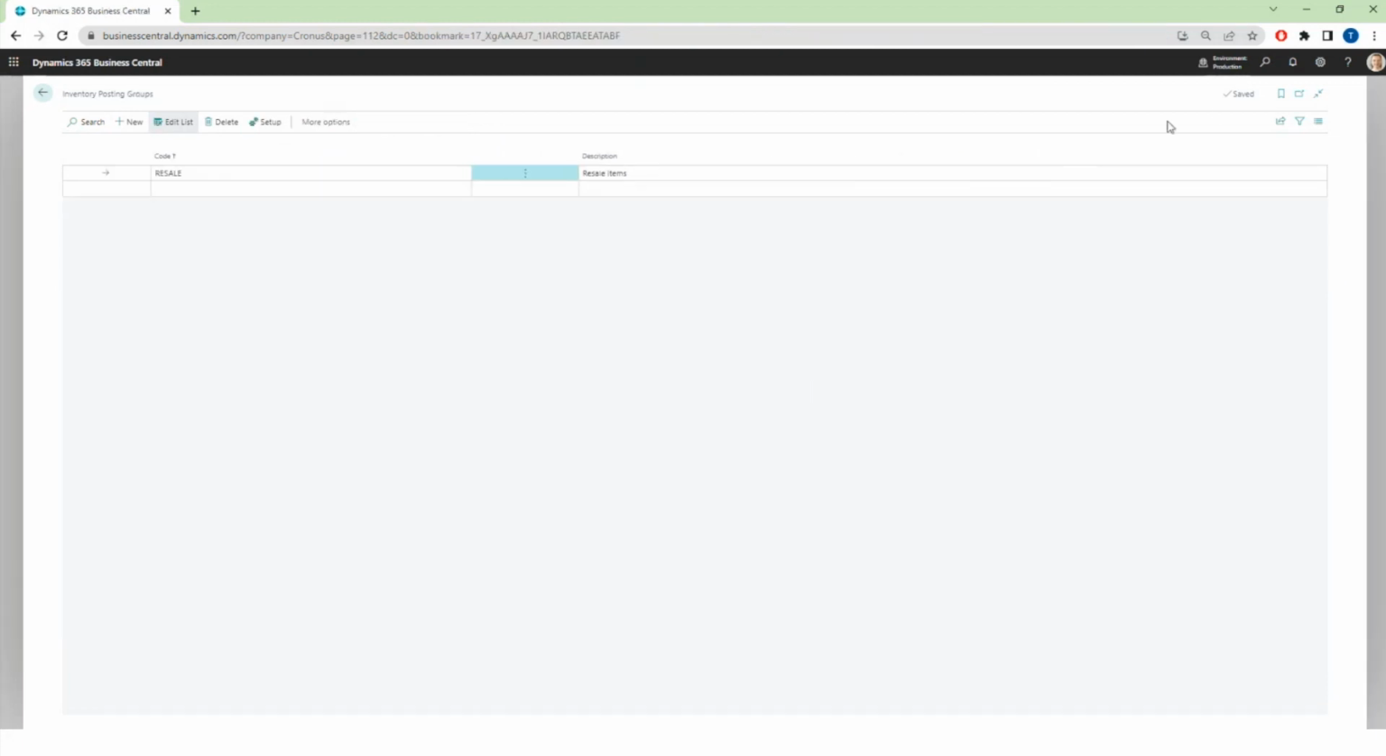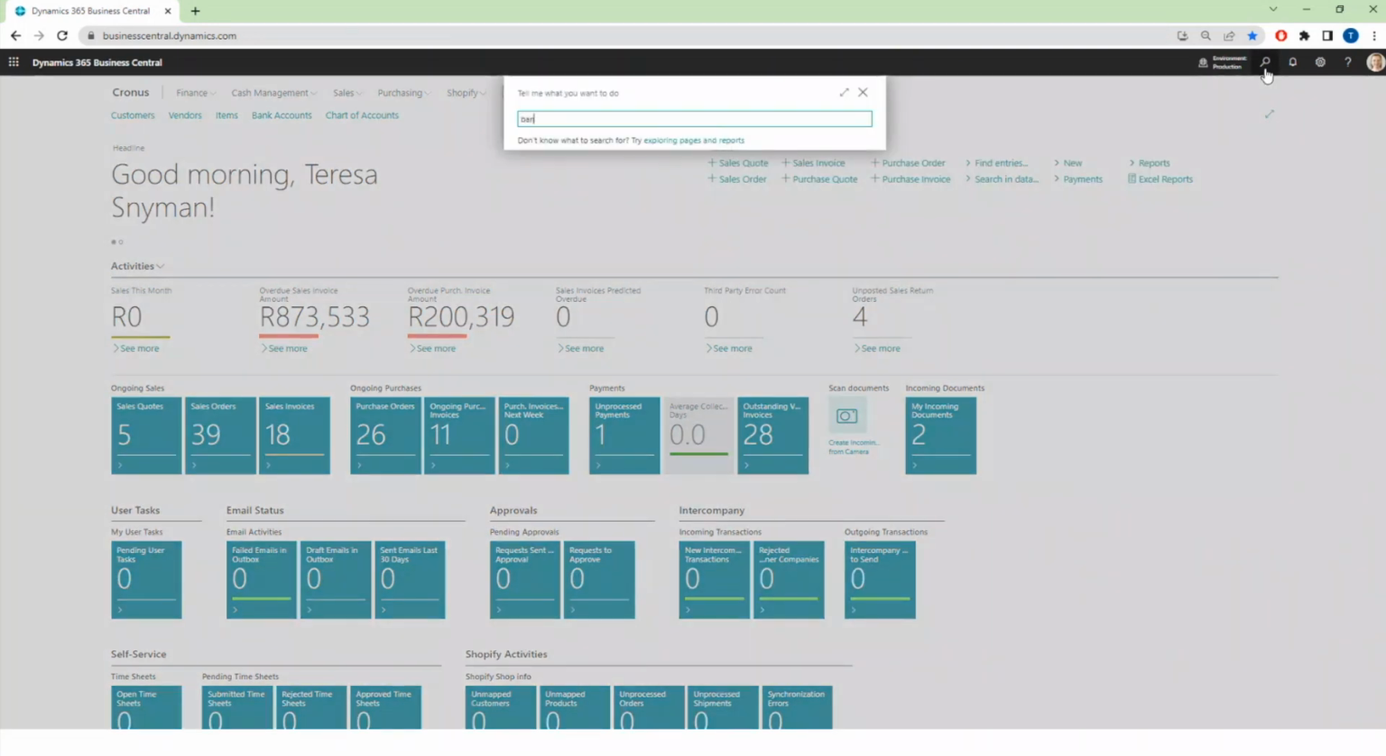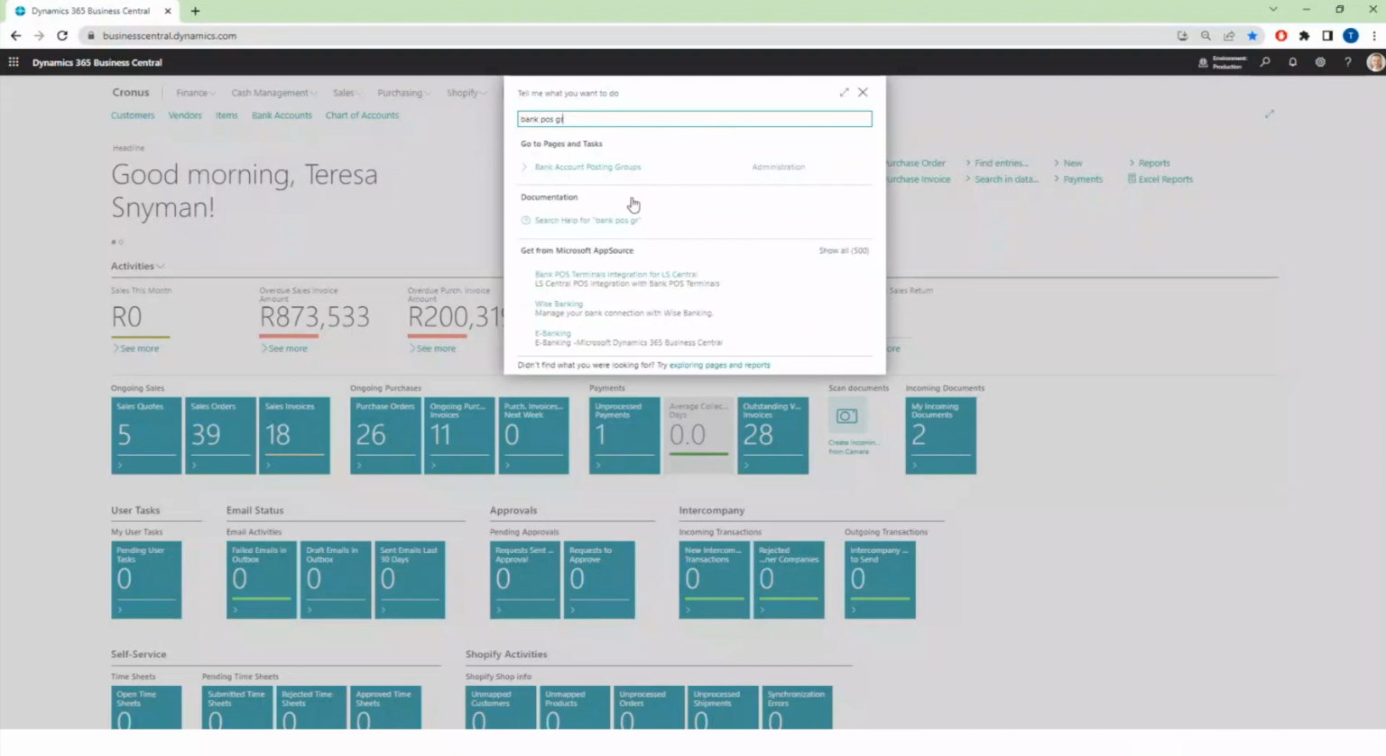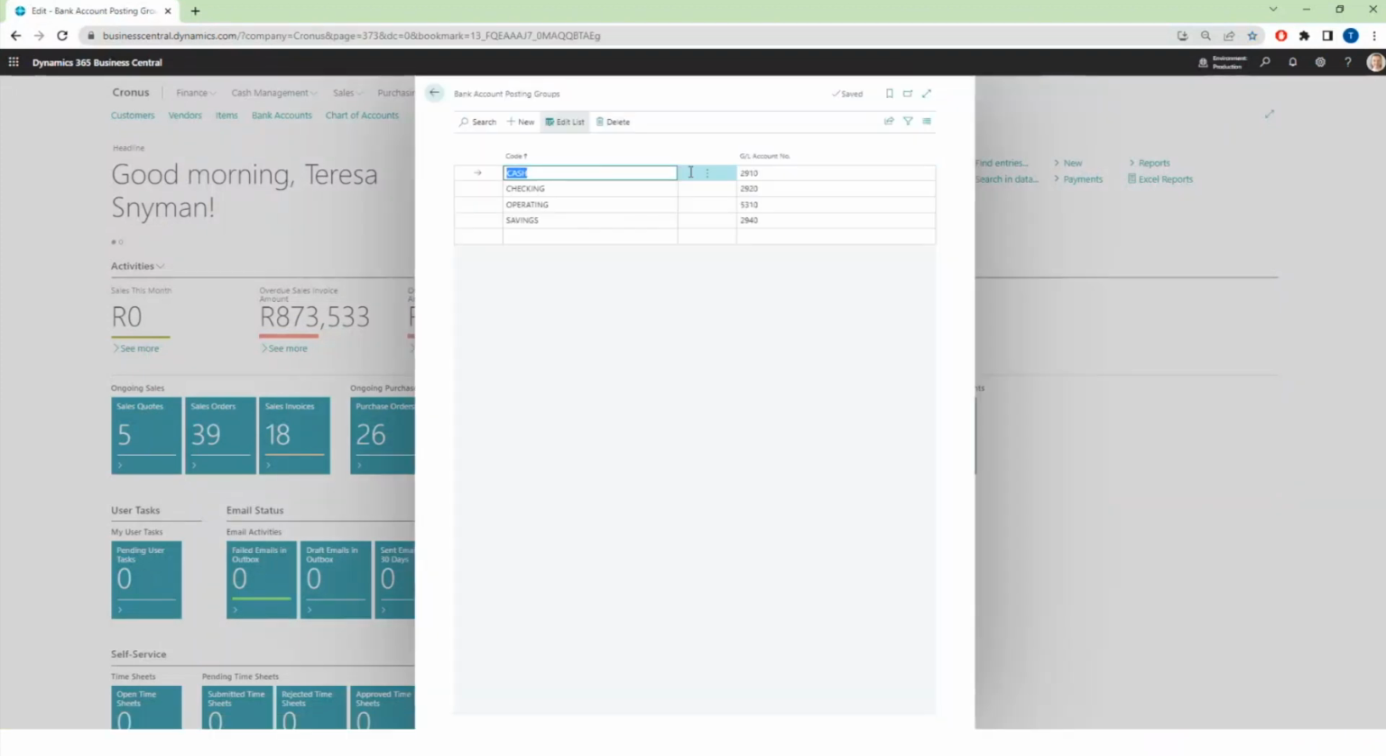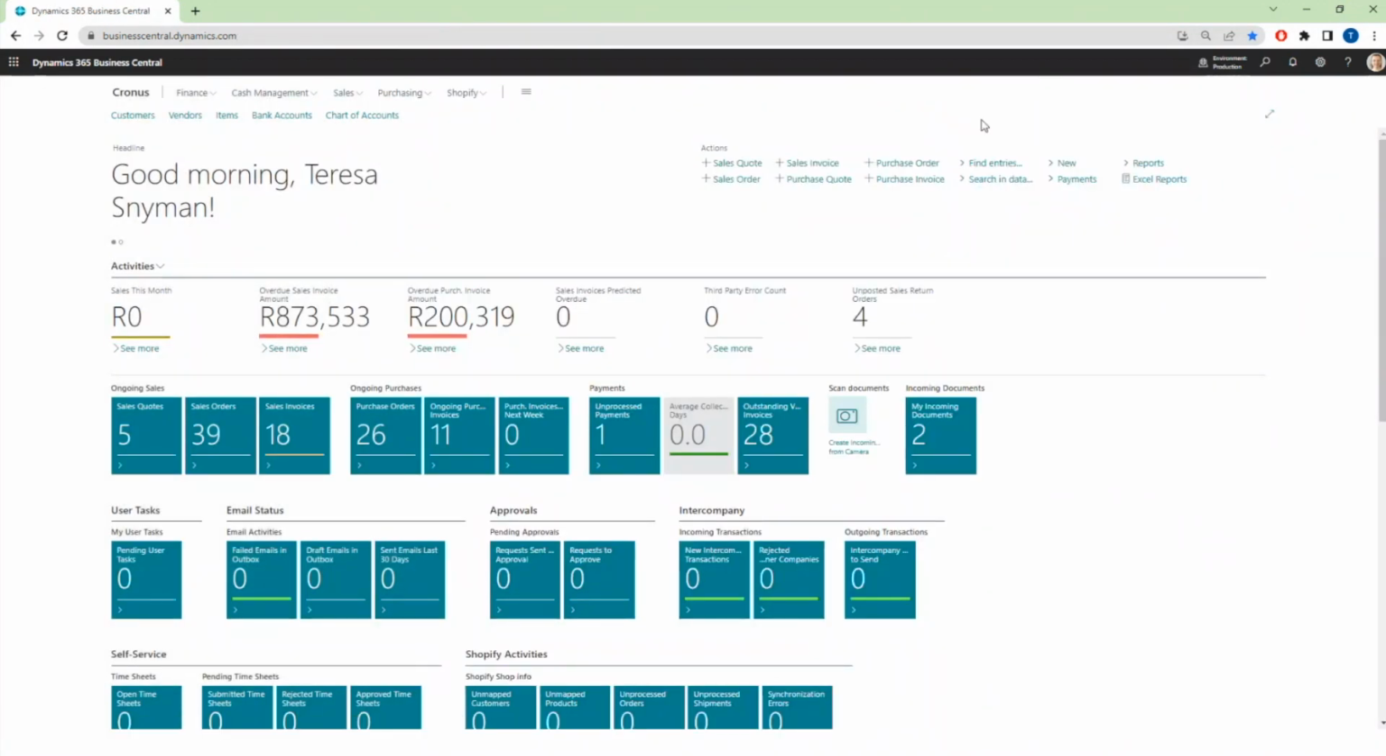Same way, you also have your bank posting groups. So when you post a transaction through to the bank, it knows which GL account to post to, and these posting groups get assigned to a bank account, and so forth.